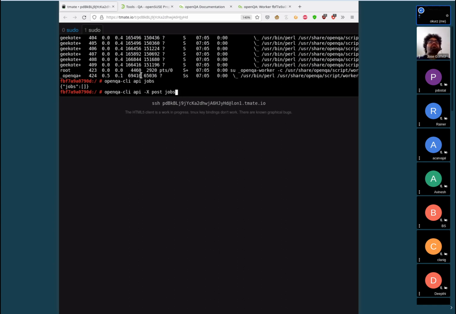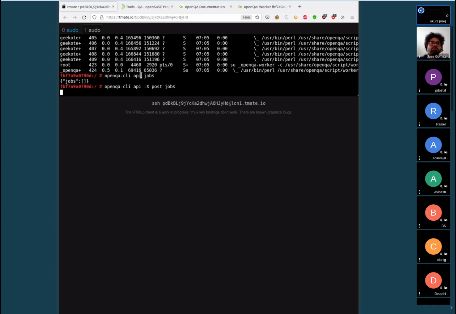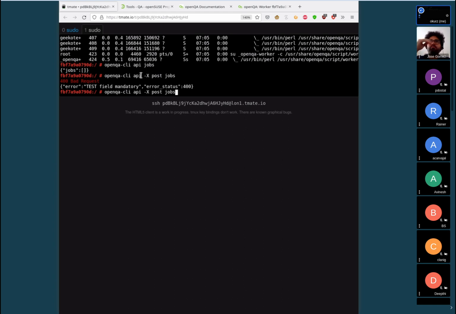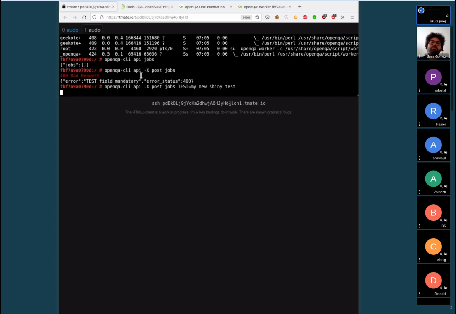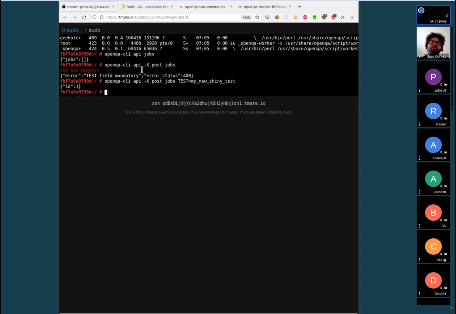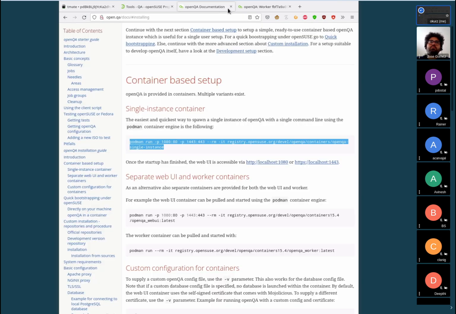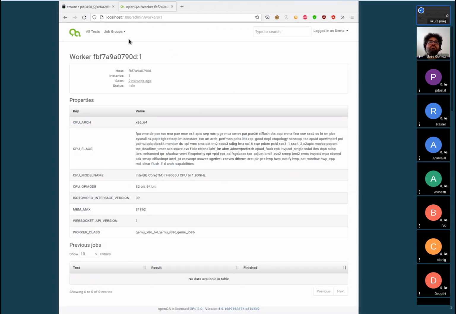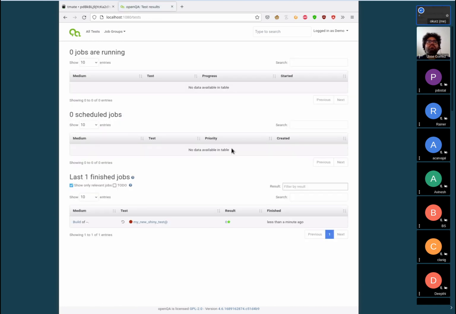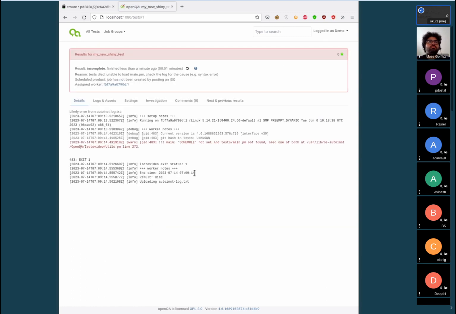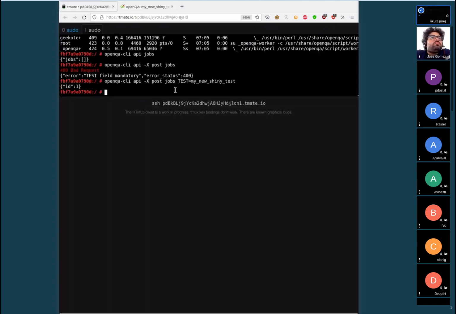Now let's post a job, or start a job. So let's just do that. And then the API tells us test field mandatory. Okay, so let's give it a test field. Test my new shiny test. ID 1. So it started a test. And now if we go here, then we see that there's already one test, my new shiny test. And obviously that's missing a lot of things like the schedule and all those things.